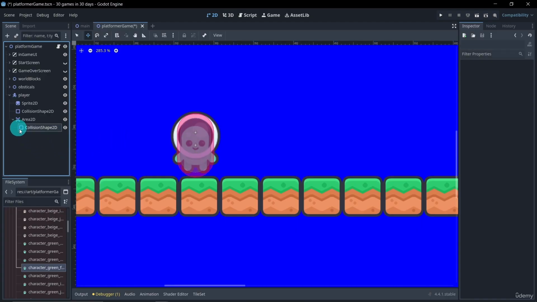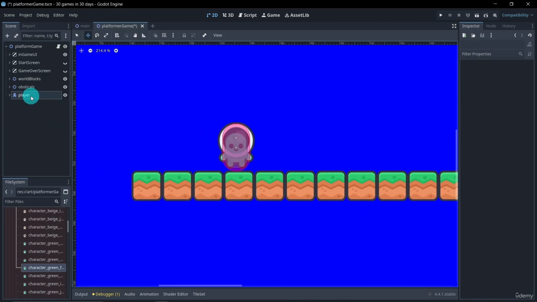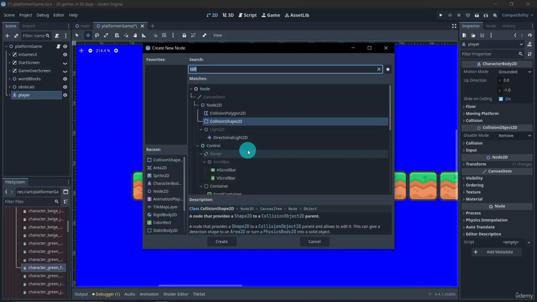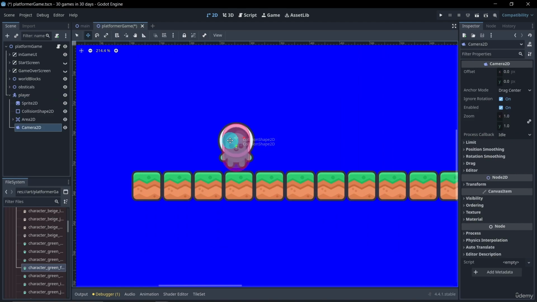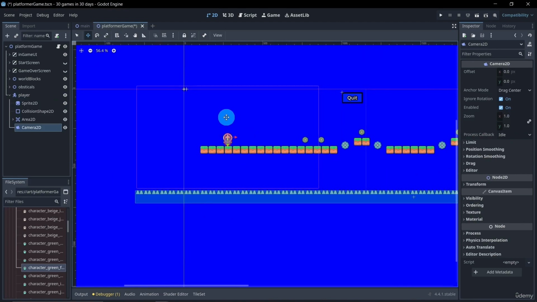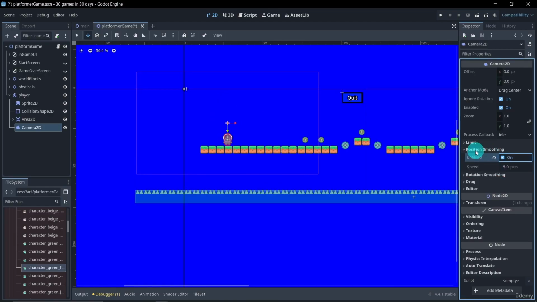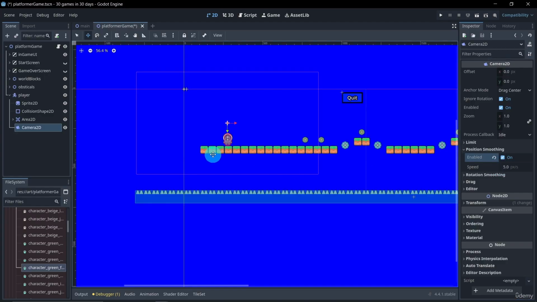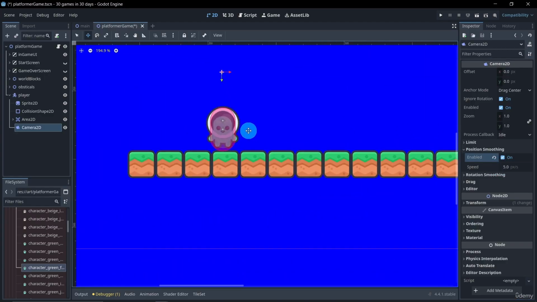I like it. We can also give them a little camera so we can track the follow movement. Let's go ahead, add child node, camera 2D. And let's go ahead. I'm going to make the camera up a little bit. Let's go like that. Perfect. Let's go ahead, turn on position smoothing, leave it at 5 speed. I think that'll be okay. Perfect. All right. Now we just need to give them some animations.